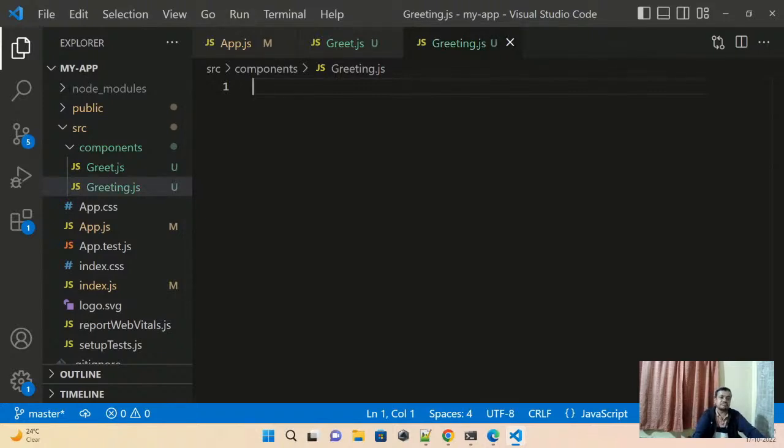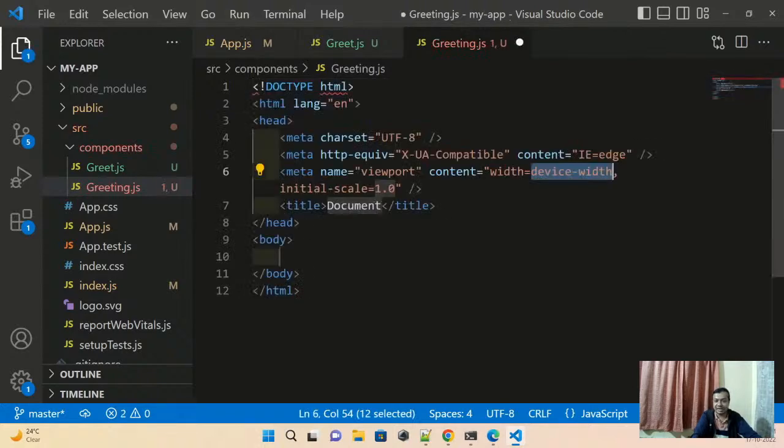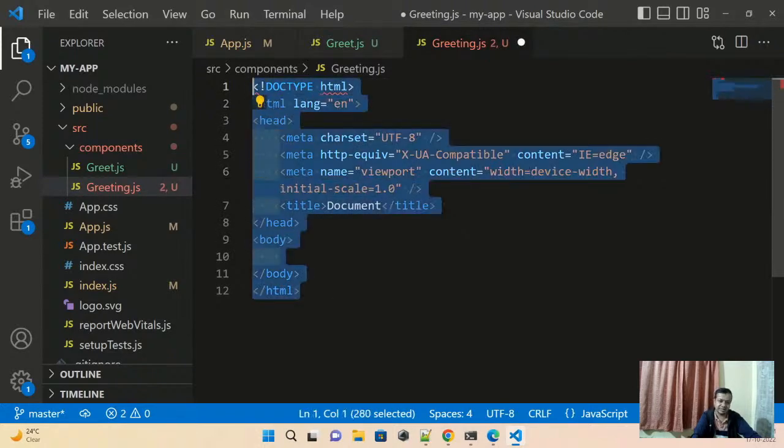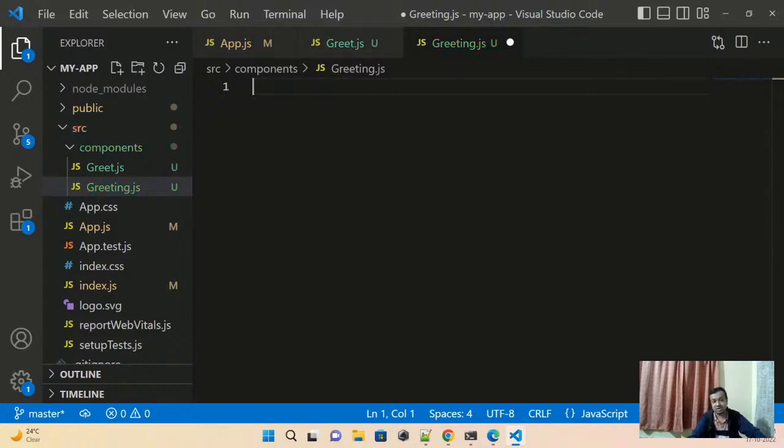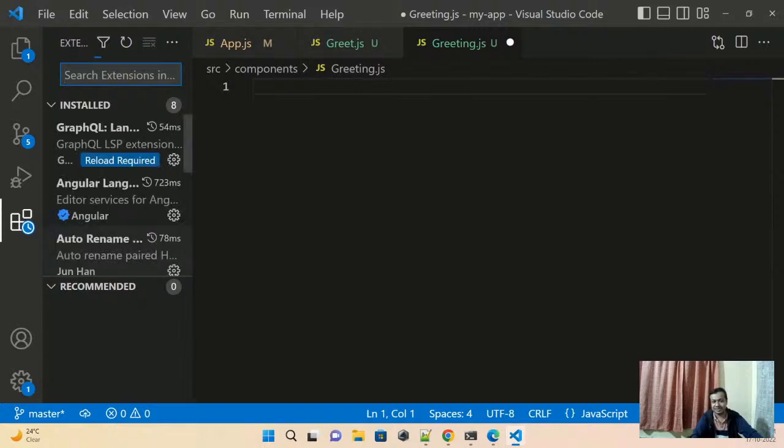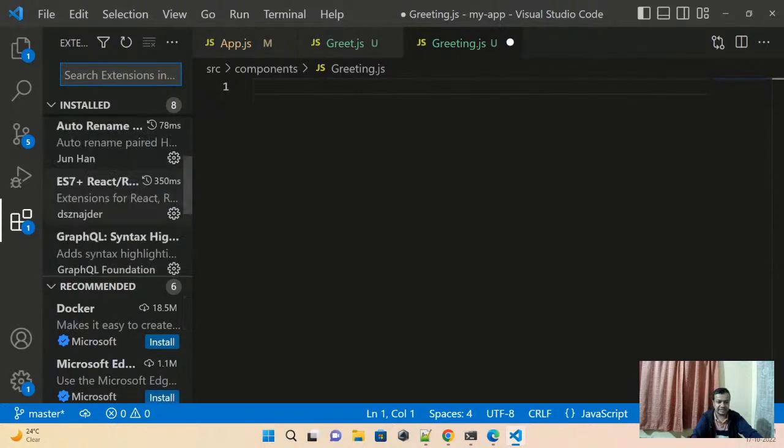In HTML also we've seen how to have a skeleton; if you do it like this, the skeleton of an HTML page will be done. In React also we have some shortcuts, but the problem is that those shortcuts need an extension to be installed, and that extension is known as this one.